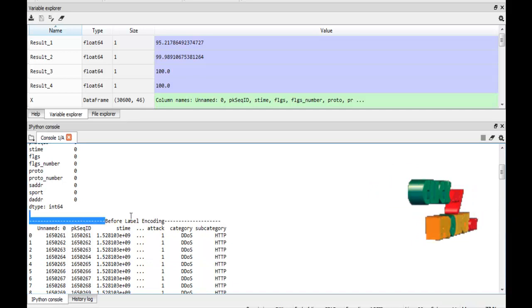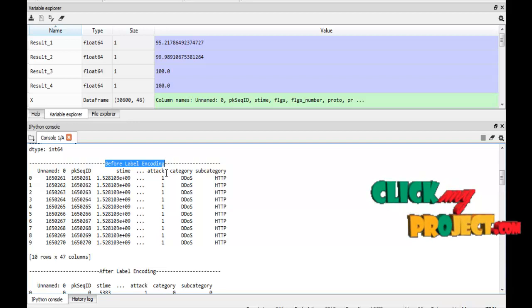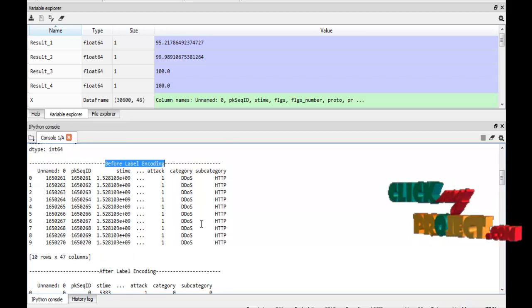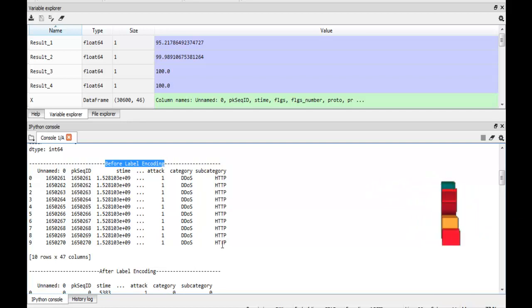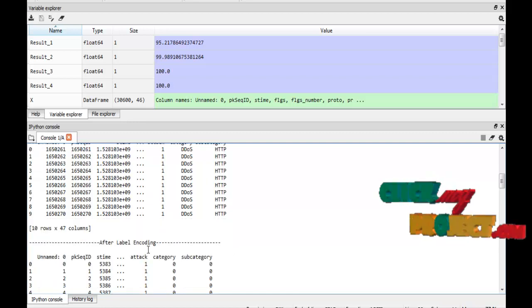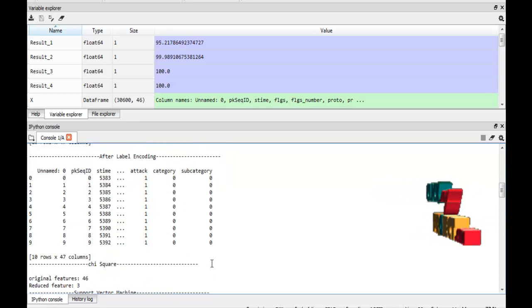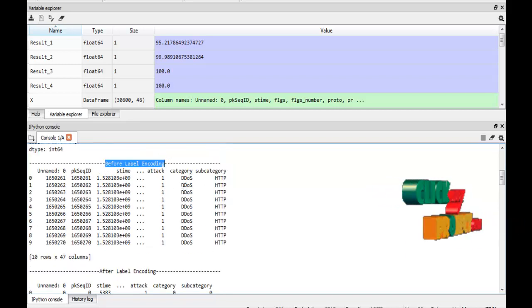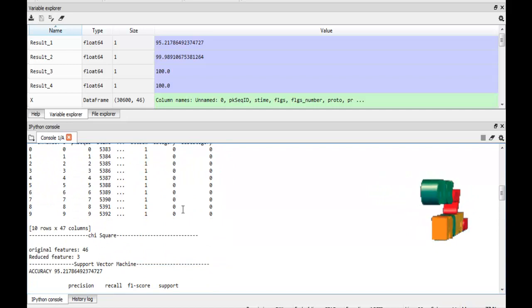Then we perform label encoding. Here, for label encoding, you can see category, DDoS and so on. I have displayed only a sample amount of data. Then in the subcategory, after label encoding, DDoS is converted to 0 and HTTP is converted to 1. So I hope you understand.